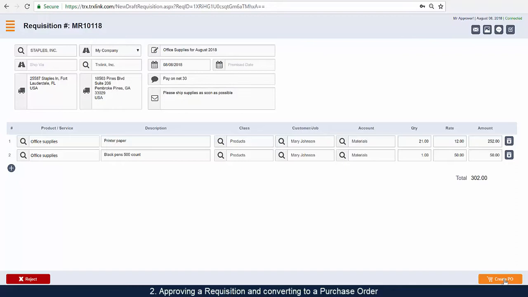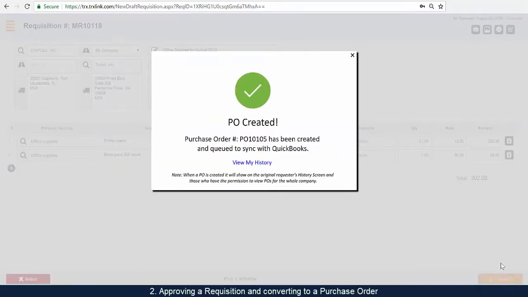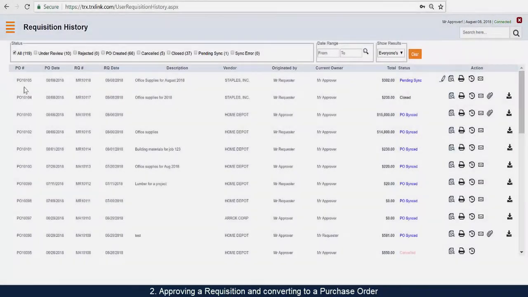Create PO means that you're the final person in this approval workflow and you will now convert this requisition to a purchase order. Once the PO has been converted, it will assign it a PO number and then it will queue it to sync with QuickBooks.